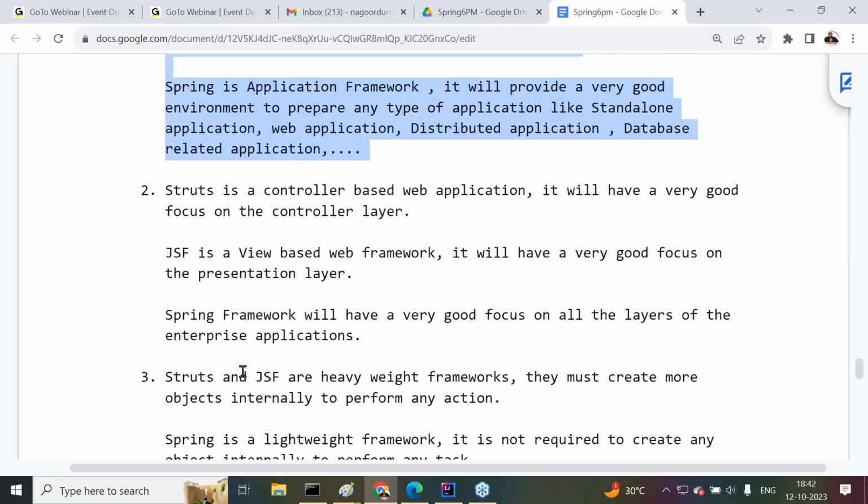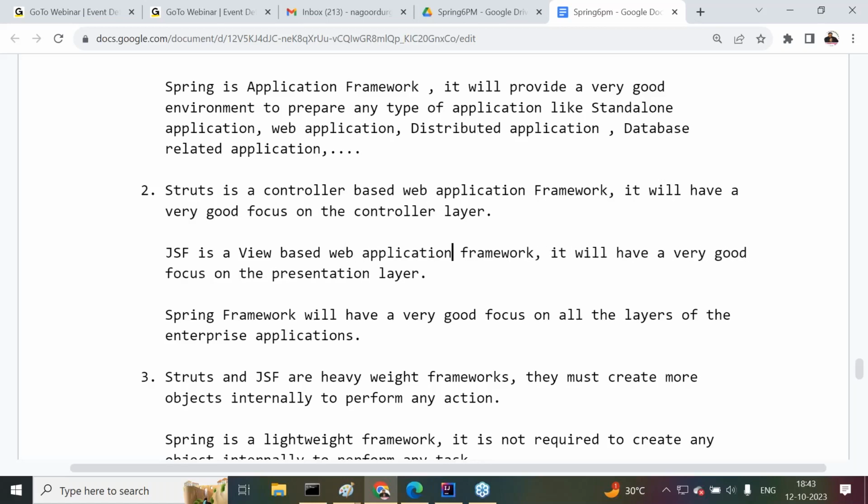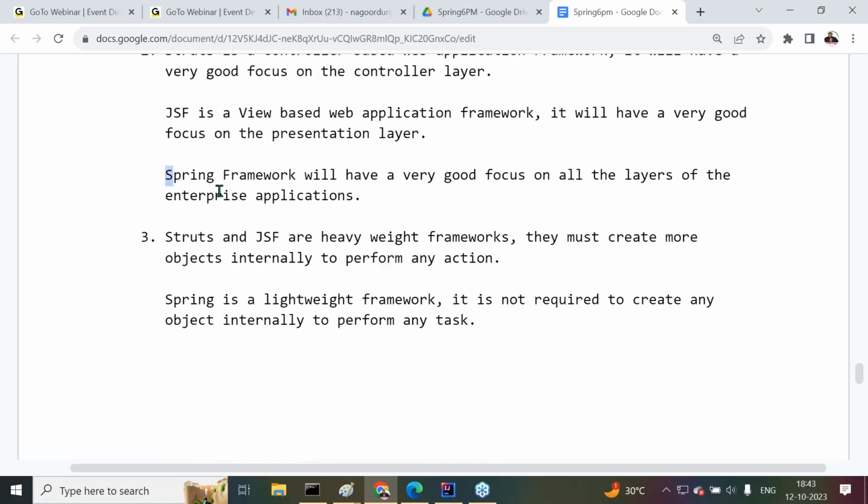Next one: Struts is a controller based web application framework. It has very good focus on the controller layer. JSF is a view based web application framework. It has a very good focus on the presentation layer, that means the view layer. The Spring framework has very good focus on all the layers of enterprise applications.